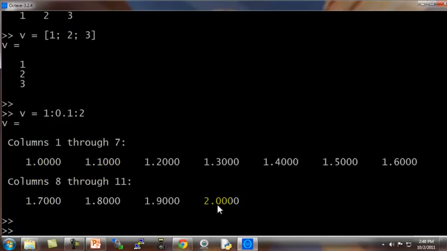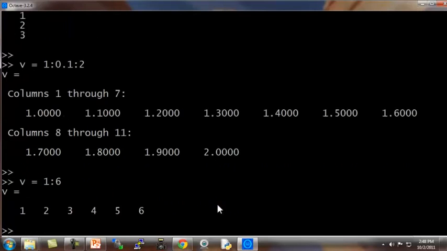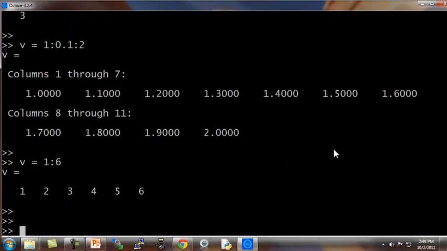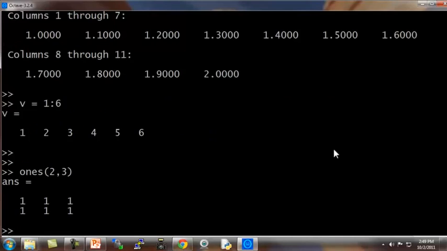Now, I can also set V equals 1:6, and that sets V to be these numbers 1 through 6. Okay. Now, here are some other ways of generating matrices. ones(2,3) is a command that generates a 2 by 3 matrix of all 1's.